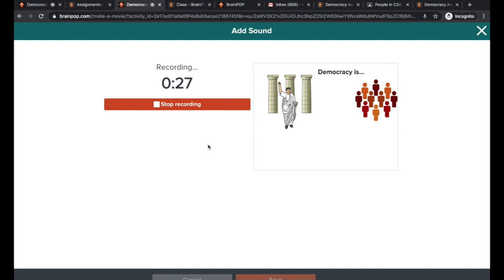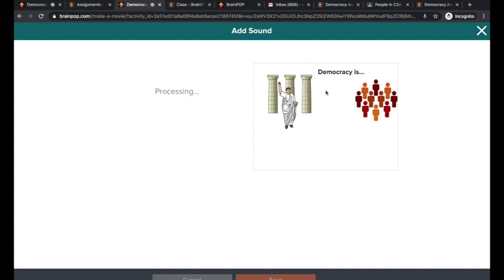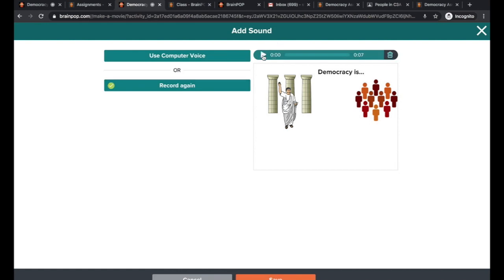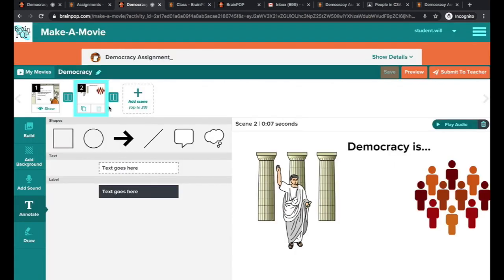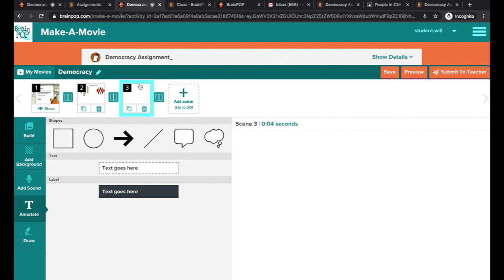Democracy is where every citizen can participate in the government. You can record your own definition, and once that's finished processing, I click Save, and if I want, I can listen to it again. So that's all you need to do when you're making your own movie.